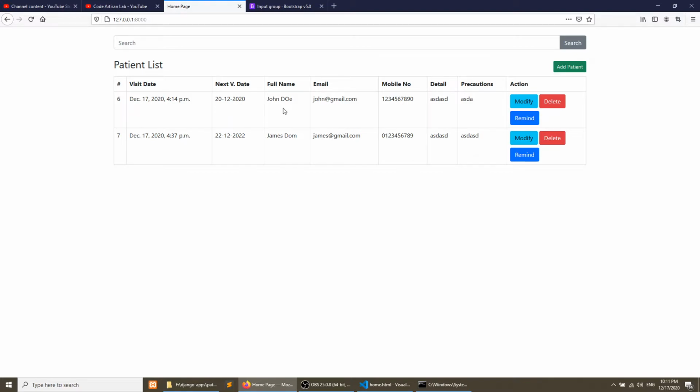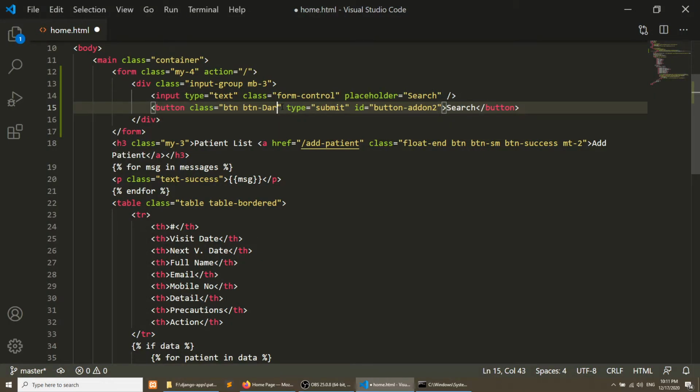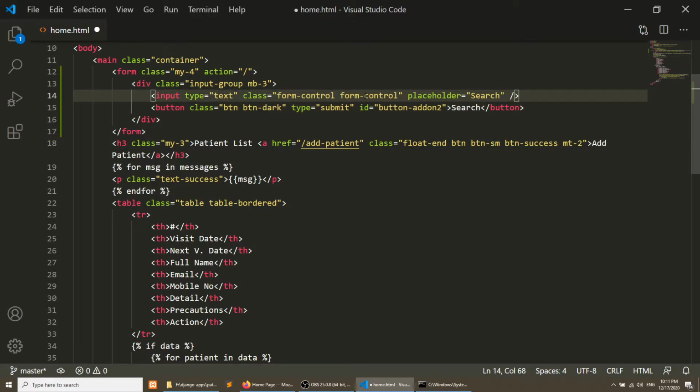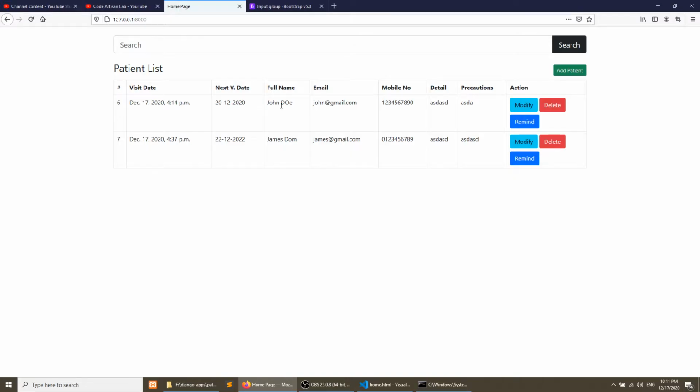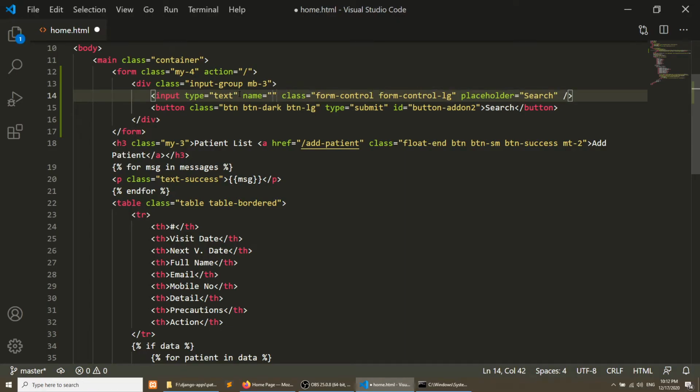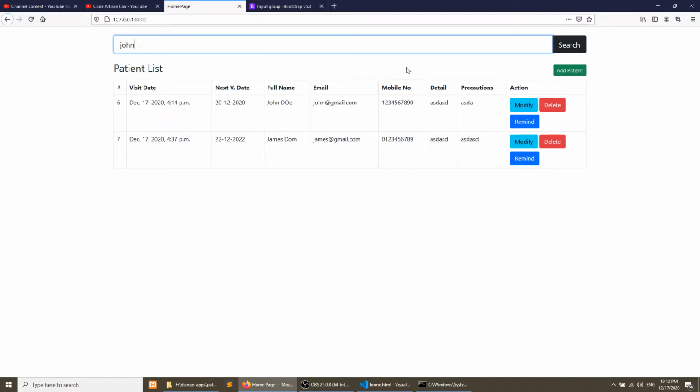Let's create this search, and we will remove the outline. We'll just simply add the dark class, and the form control I will make large, form control LG. The button will be button LG. Name this text area query, so this will be q. Now let's say we want to search John. When we submit this, you can see the URL. It will pass John in the query parameter on the home page, because the default URL is home page.